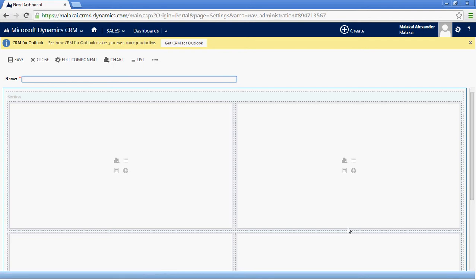So just think of a dashboard as a container. It's always best to be as descriptive as possible when naming your dashboards. So I'm just going to call this leads and opportunity dashboard. And you have 4 options when creating a dashboard. You can either add a chart, a list, an iframe, or a web resource.